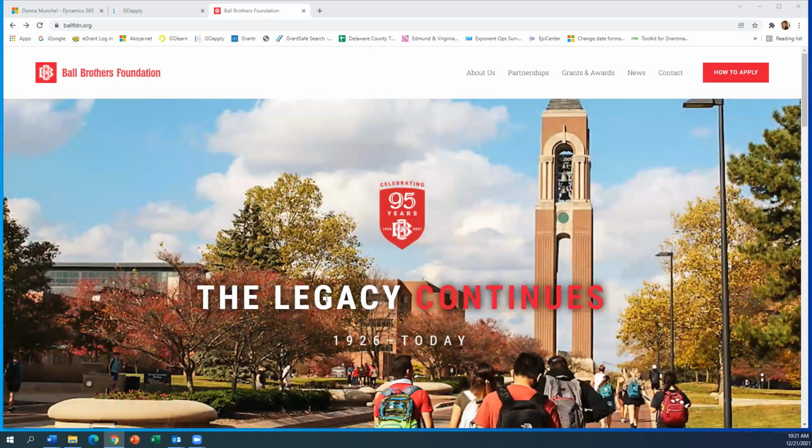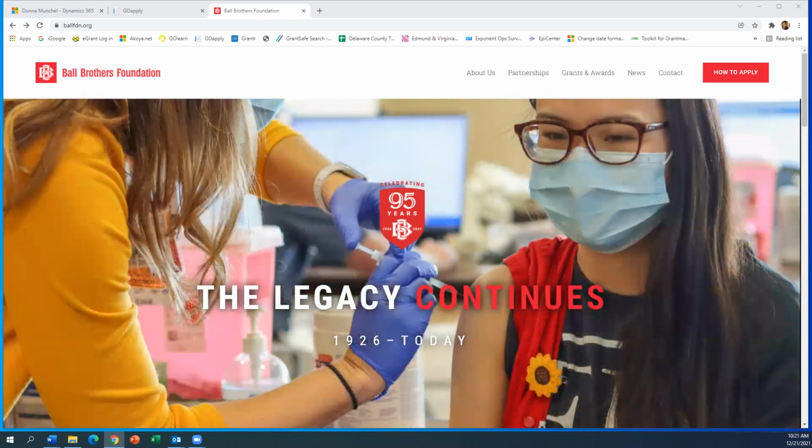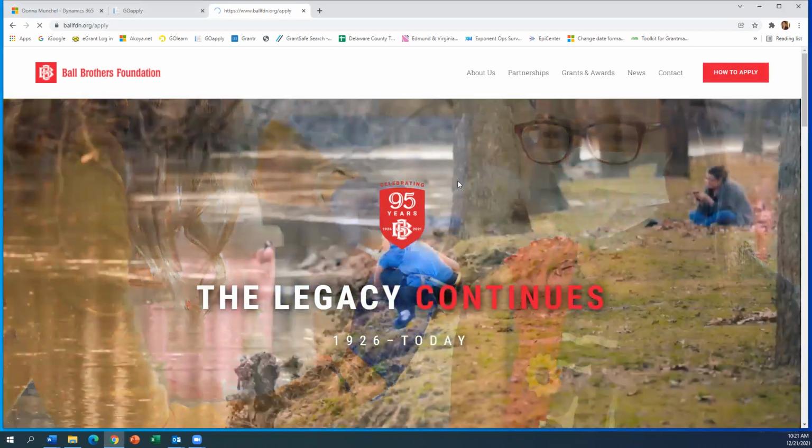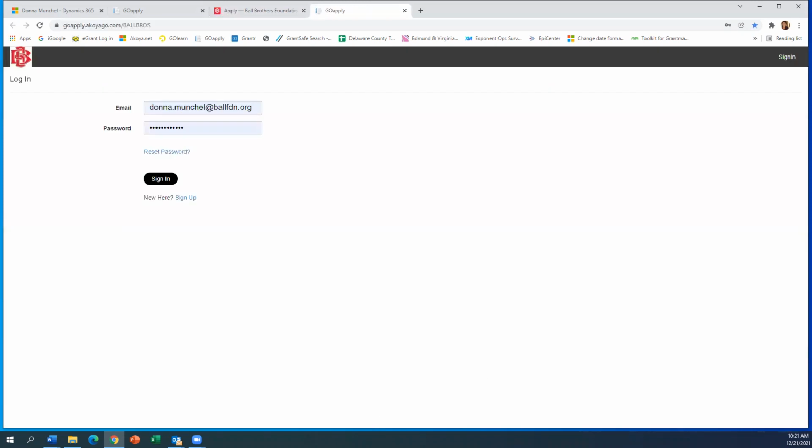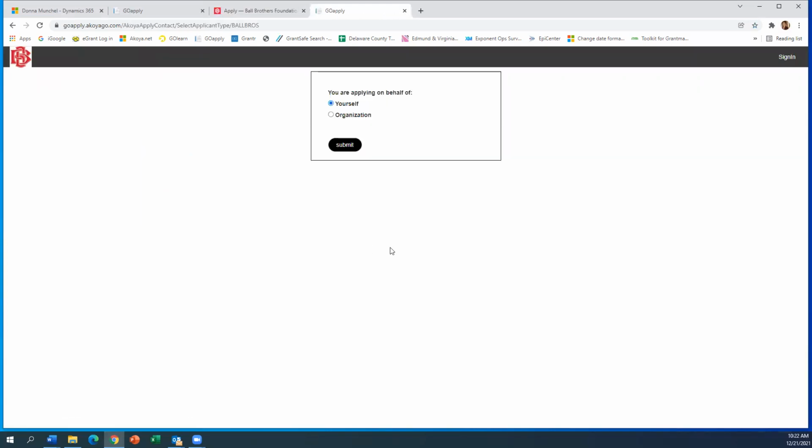If you visit our website, ballfdn.org, on the How to Apply page, you'll find a link to the application, this red GoApply online application. So you'll click on that, and it'll take you directly to our application system. To create a new user account, you're going to click on the Sign Up link.